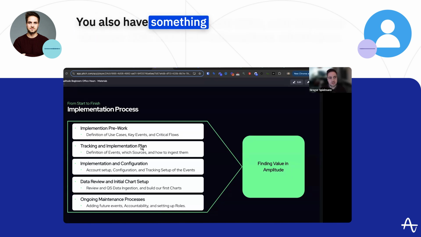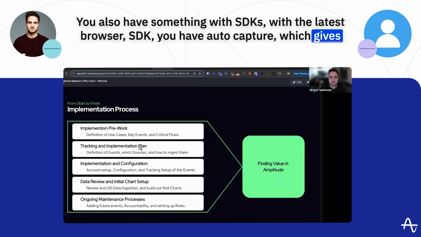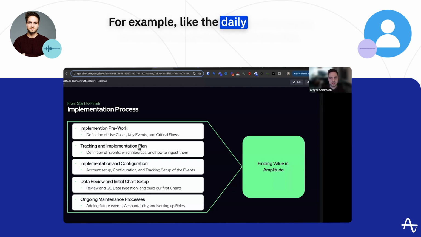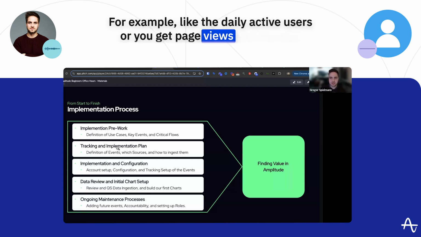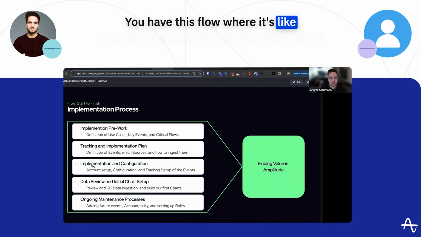You also have something with the SDKs. With the latest browser SDK, you have autocapture, which gives you a first pulse check of your users' behavior, for example daily active users, or you get page views and the like. So that can give you a starting point. For custom events, you have this flow where it's like implementing.